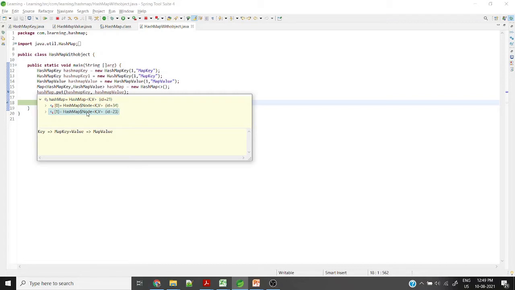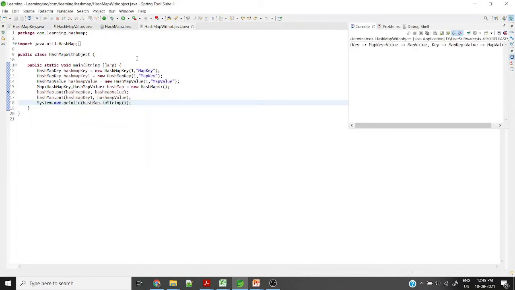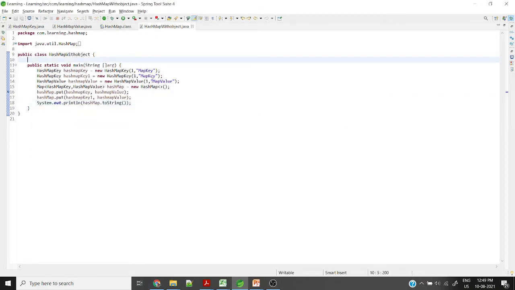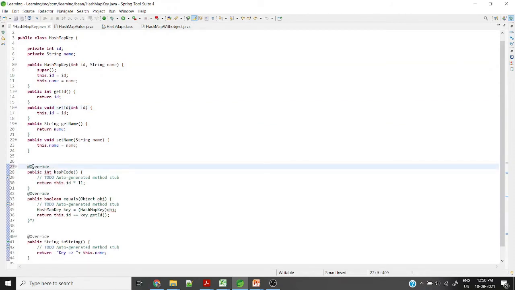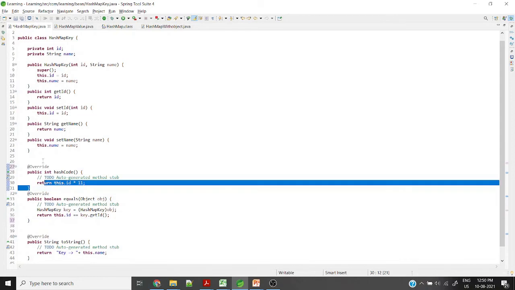But this is not correct functionally. We are passing the same value, and it is not working. So what can we do? As it's a user defined object, we have to override these two functions. How are we going to override? hashCode and equals. For hashCode, we need to find some unique ID in the code, and I got my unique ID as the ID only.